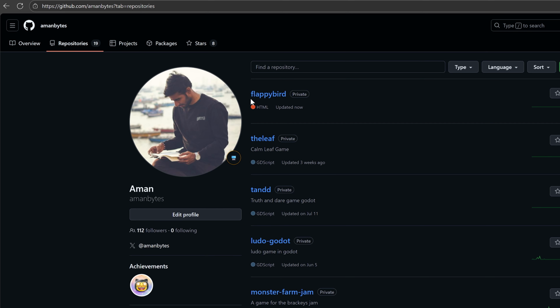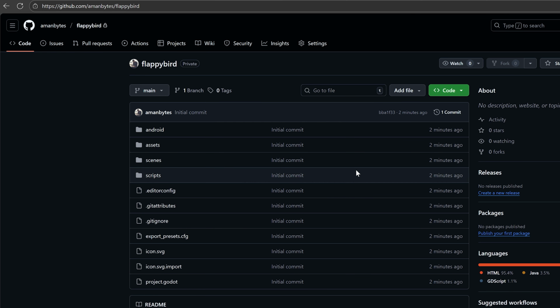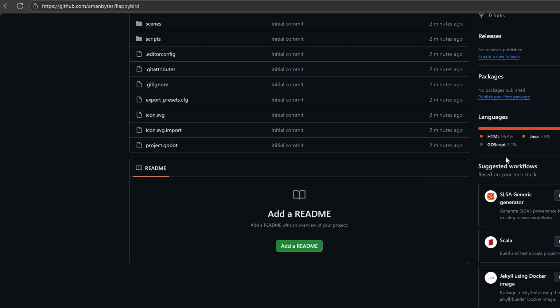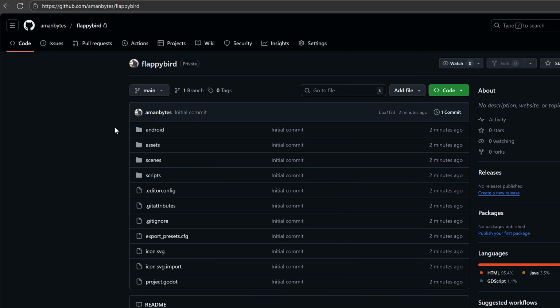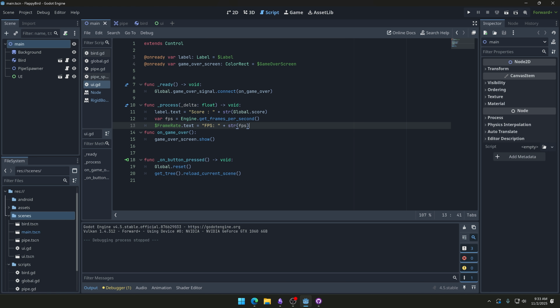Once it's done, visit your GitHub account and you will see your repository listed there. Like I see the Flappy Bird here. If I click on it, I can view all my project files directly on the website. And that's it. We have successfully set up version control for our project. Simple, right? Now, let's make a few changes.